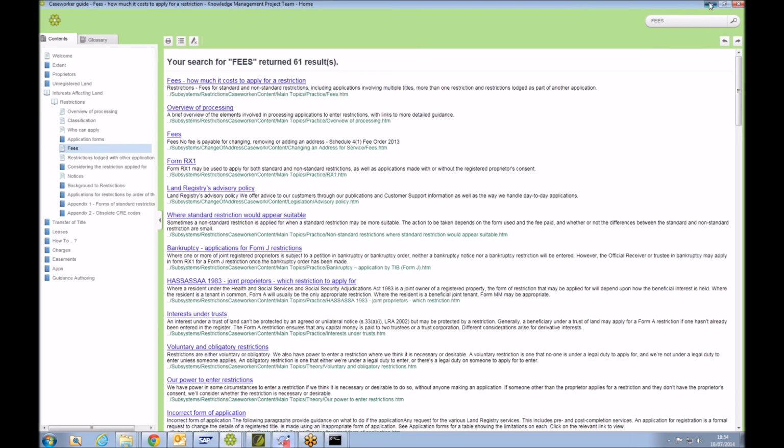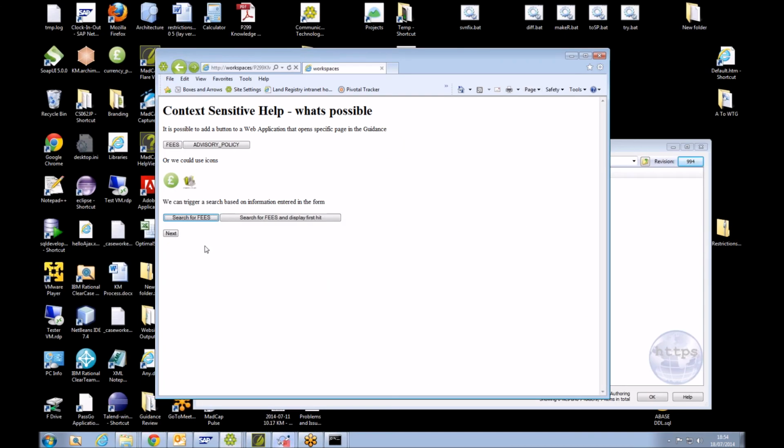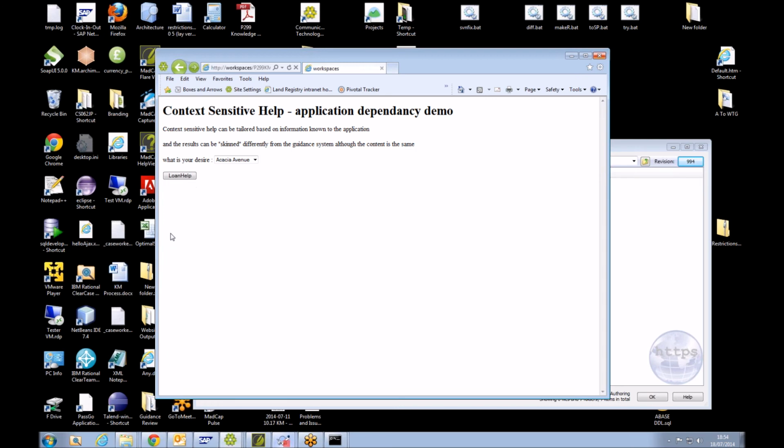But the possibilities are more than just this. We don't have to link into the guidance system itself. We can bring up the relevant guidance text within pop-up windows or even within areas within the user interface of the registration system itself.